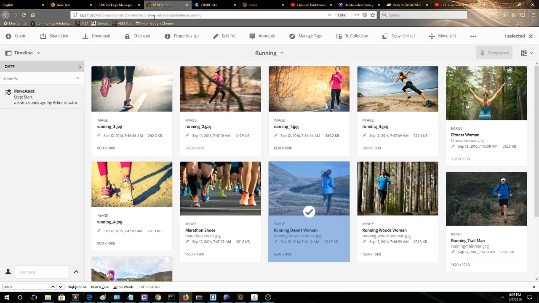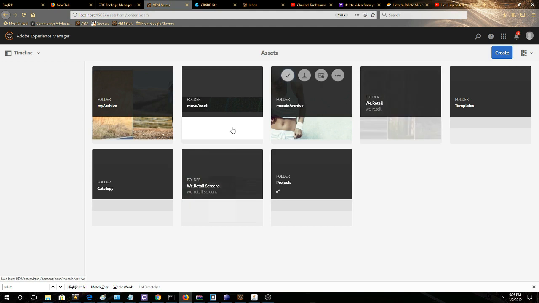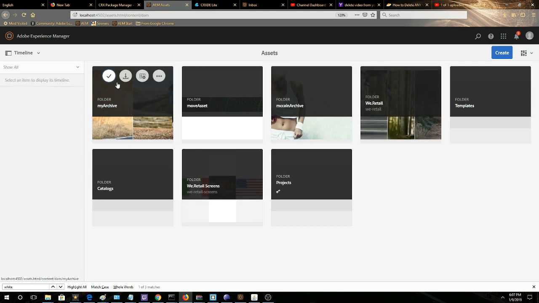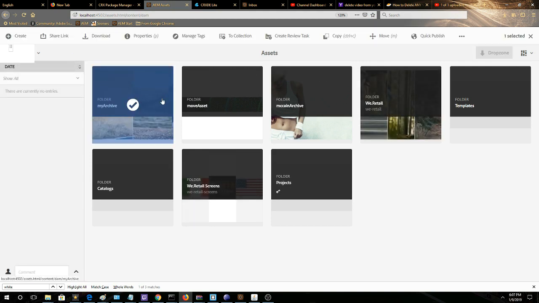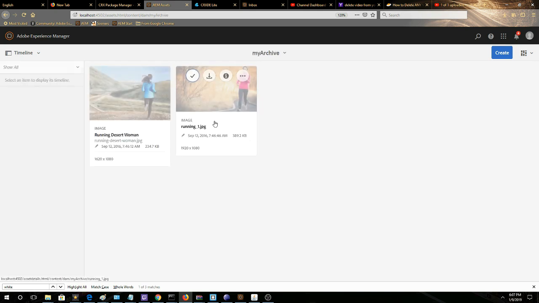So if we go back to assets, so here's the my archive folder. We'll select it. And then you can see here's the running Desert Women asset that the workflow has moved from the original location to here.